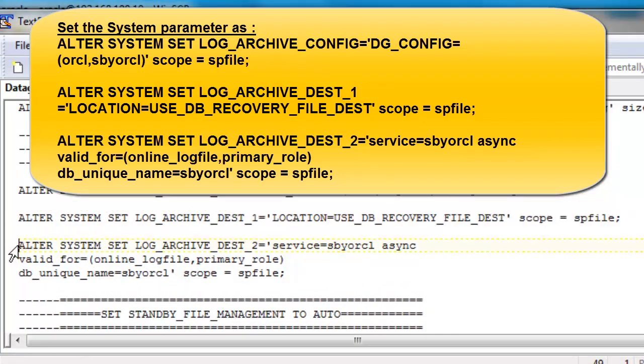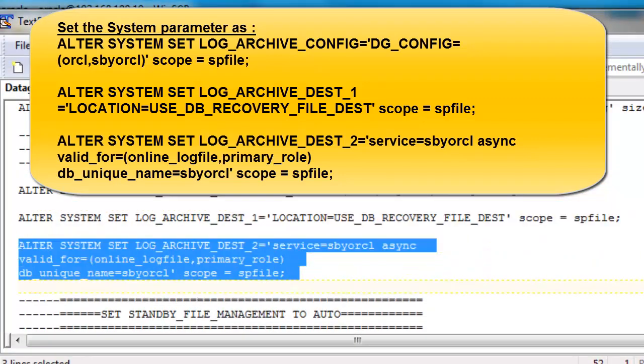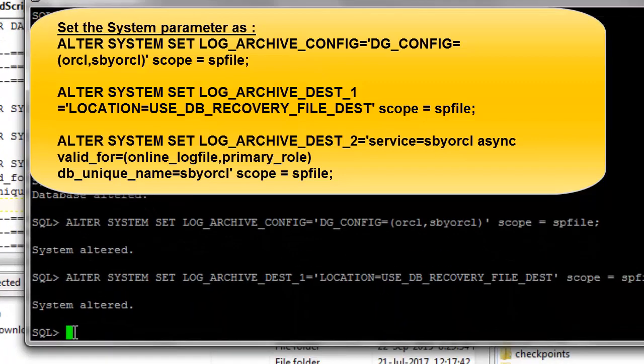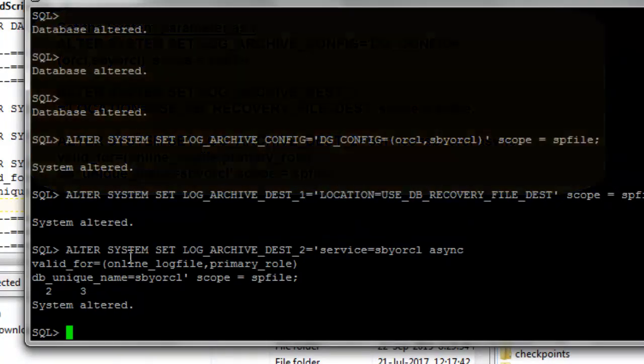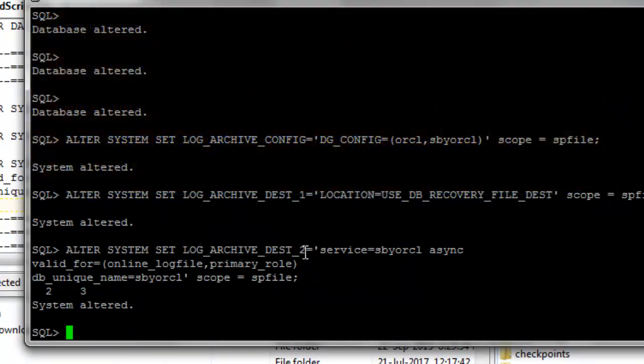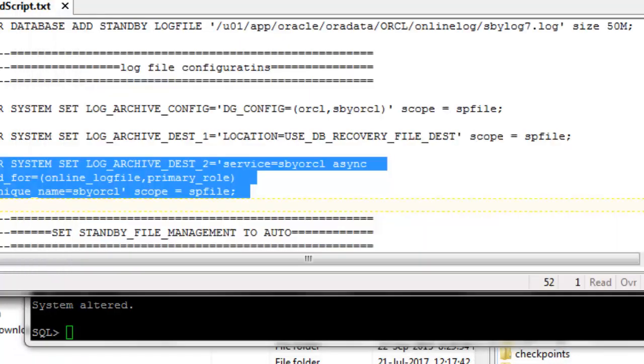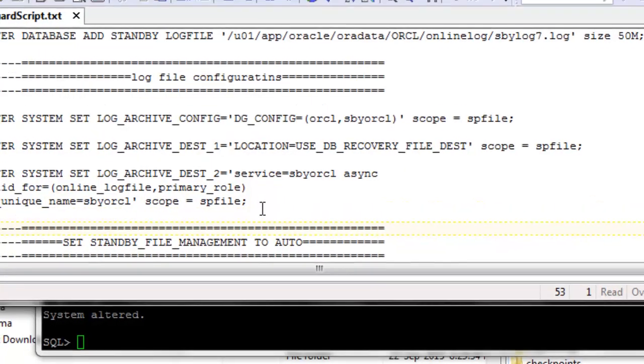Now this is the ultimate parameter which defines how it will act when it is standby or when it is in primary role. You see, alter system set log_archive_dest_2. By default, log archive destination will be use DB recovery file dest, but its destination 2 will be this one here. Remember, all these configurations I have collected from the Oracle site. So all these configurations are available there. You just search it and you will find it there.